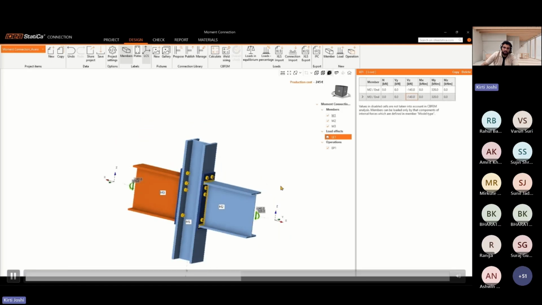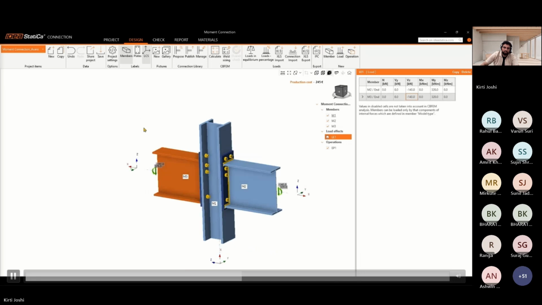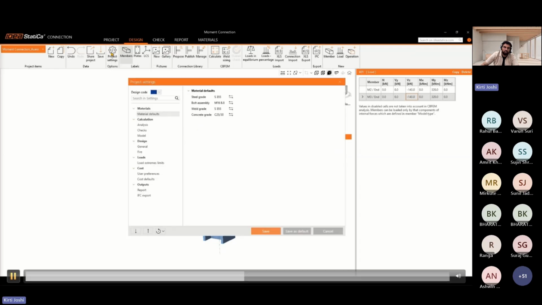You can just rotate a model. So we have applied the load, and in the project setting, again under the design tab, you will see the material grade, whatever the material or the bolt grade you have used, and you can also change our analysis setting, and you can set our cost setting also.